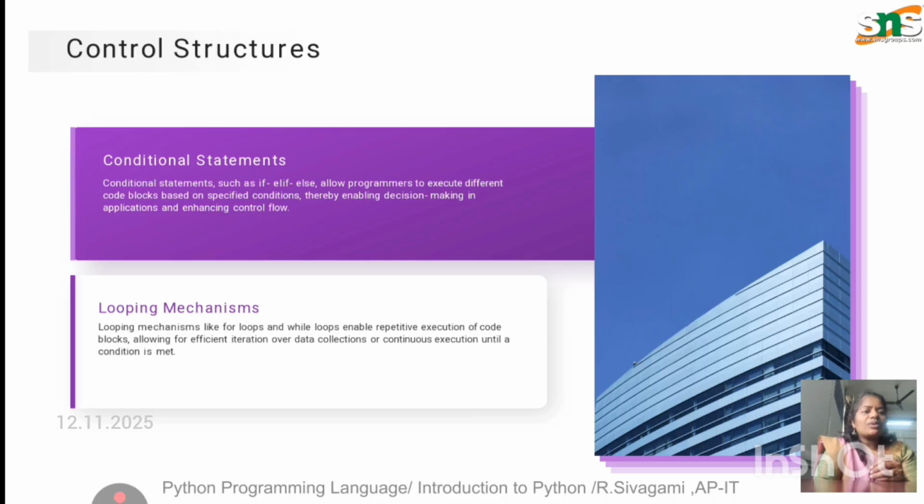The next one is looping concepts. Looping is used to execute the same code again and again until our condition is false. The usability of the looping concept is that it reduces our time, memory usage, CPU usage, and the program developer's time.